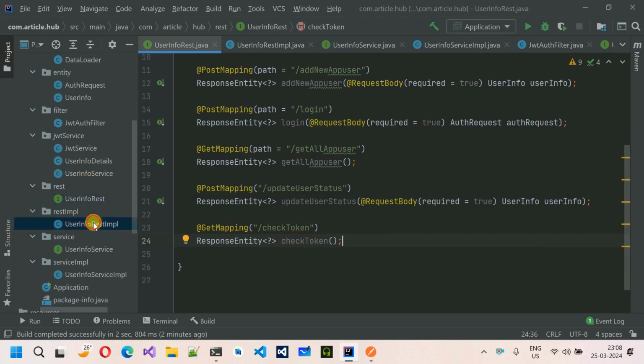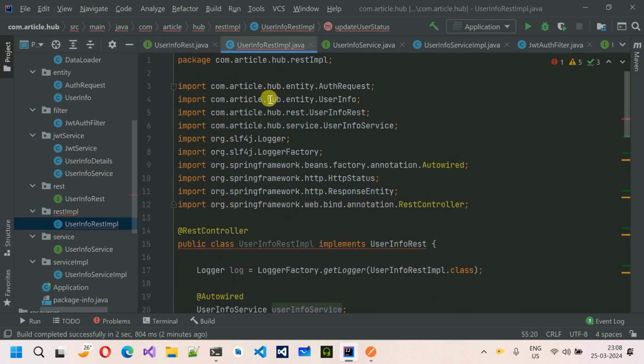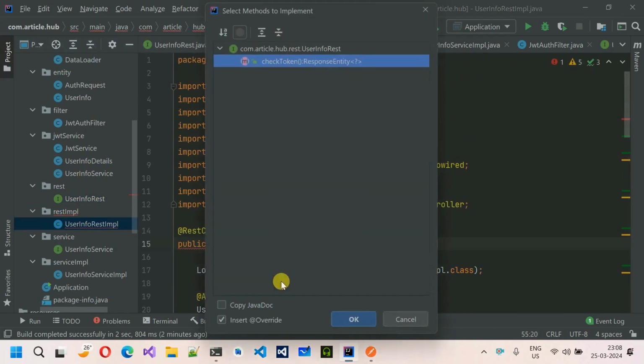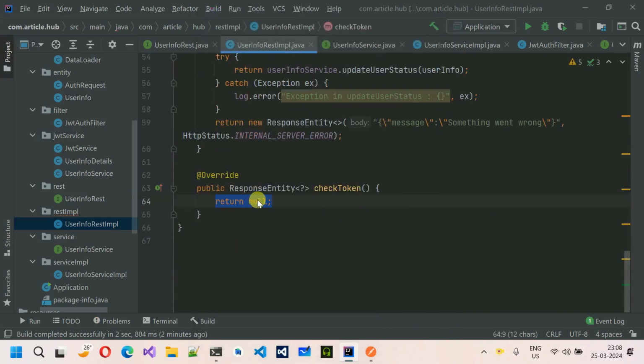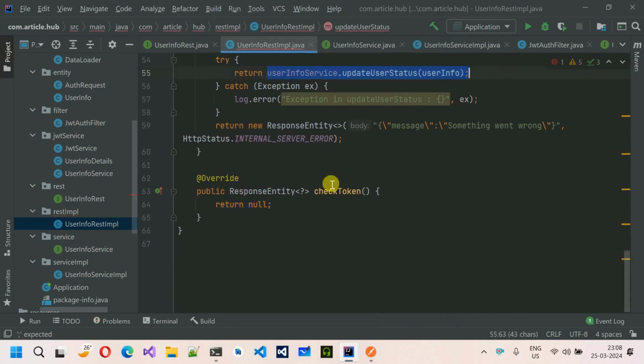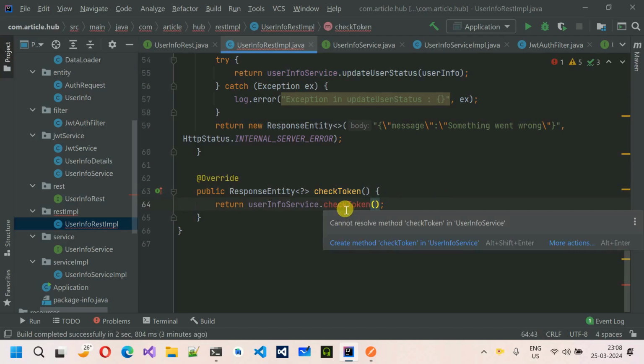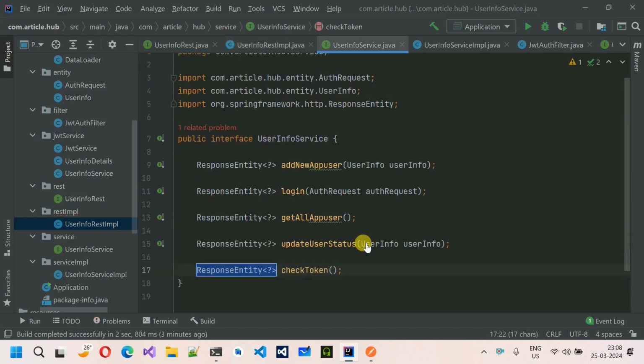Go to this UserInfoRestTemplate, make some space, implement method, click on OK. And as this method is never going to throw an exception, what we're going to do is simply copy this and paste it over here. Check token, paste it, delete this one, hover over this, create a method checkToken.